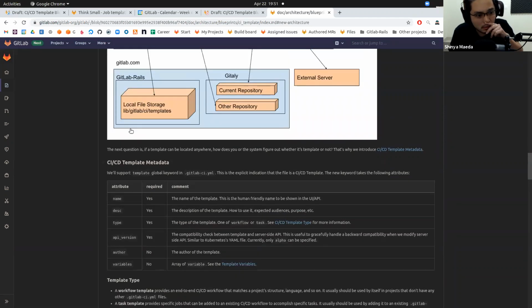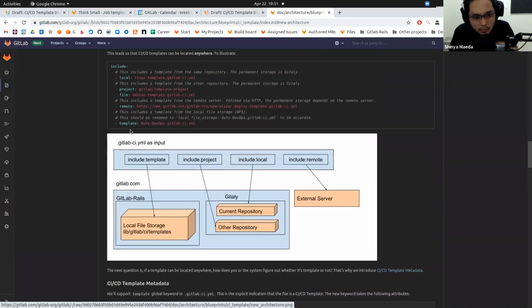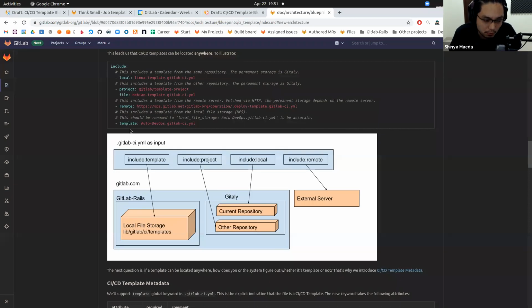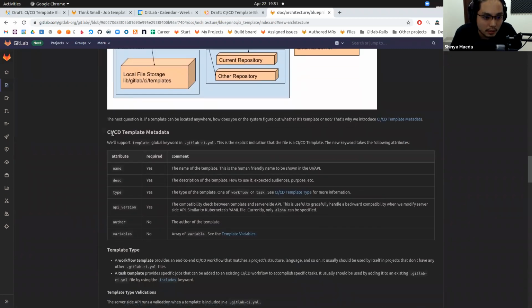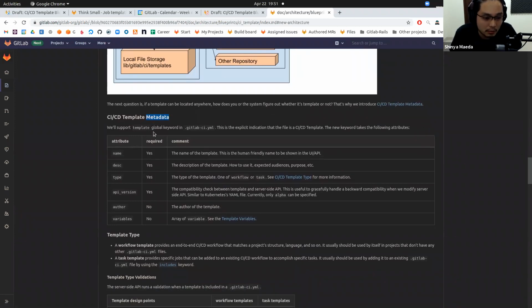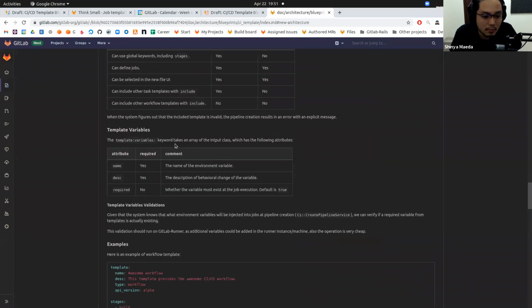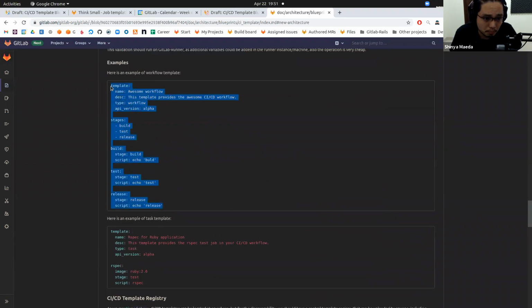And then, if you think about this, we have to know which GitLab CI YAML is a template or which is not. So that's why we add the GitLab CI template metadata. We explicitly tell the system that this GitLab CI YAML file is a template. So it's going to look like this.